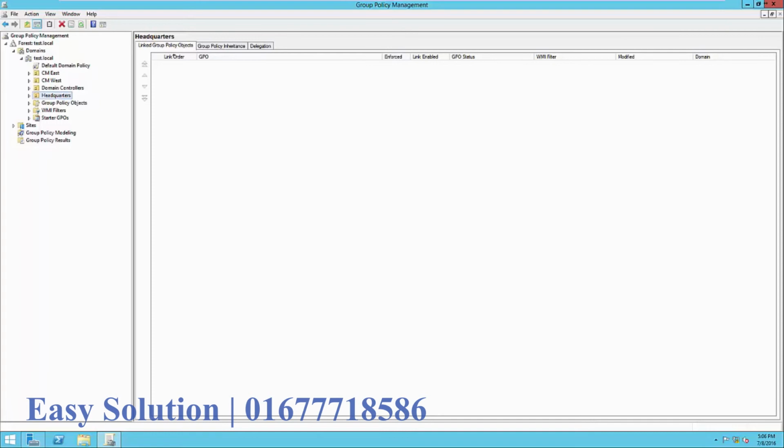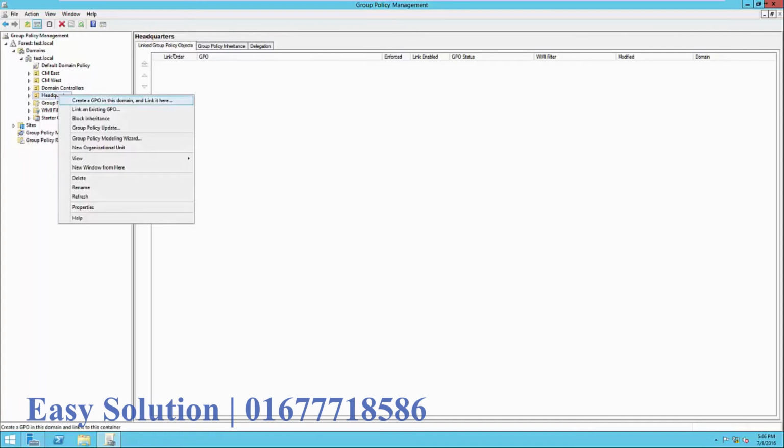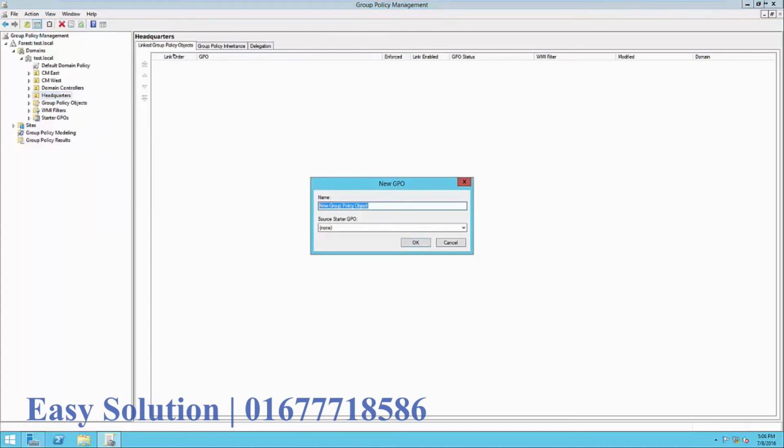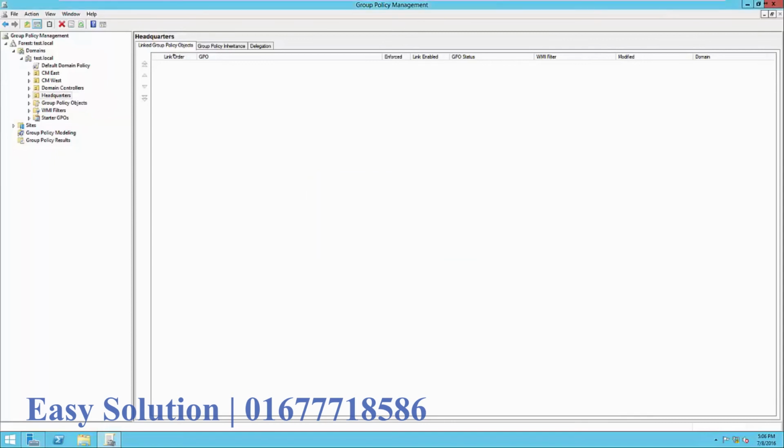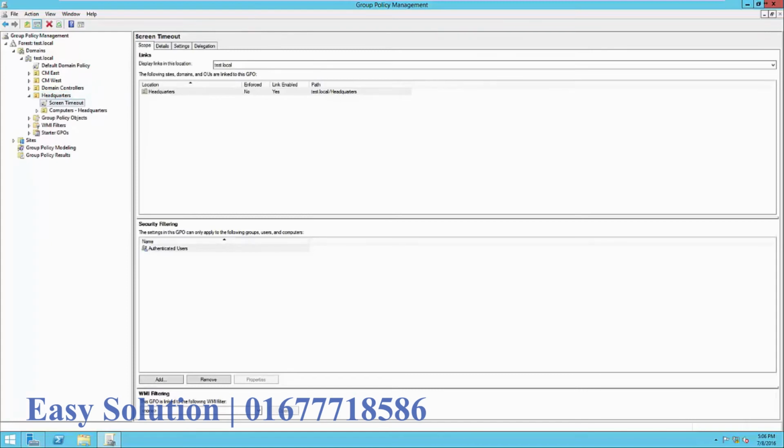We'll go ahead and click that, and then right click and click Create a GPO in this domain and link it here. We're going to name this GPO, so we're going to say Screen Timeout. And now you'll see that that GPO is applied. If we expand headquarters, we'll see that that's been applied. And by default, it automatically puts our authenticated users, and that's fine. So we're going to go ahead and edit this policy and right-click it.